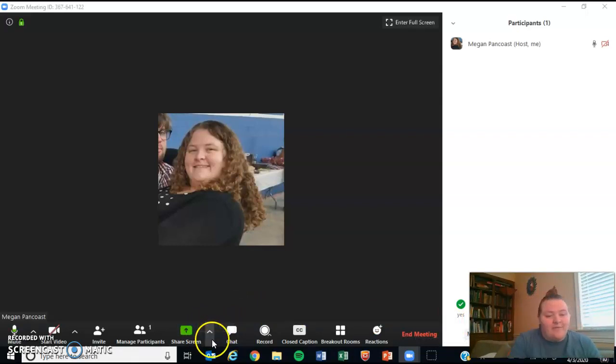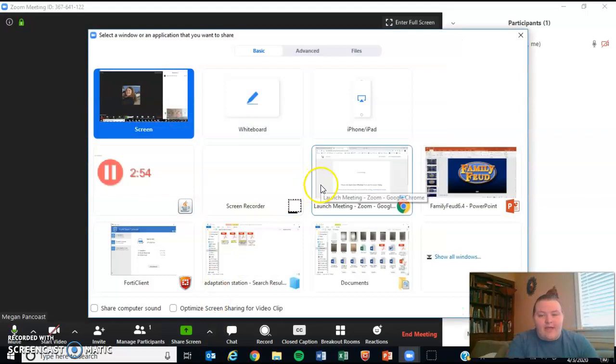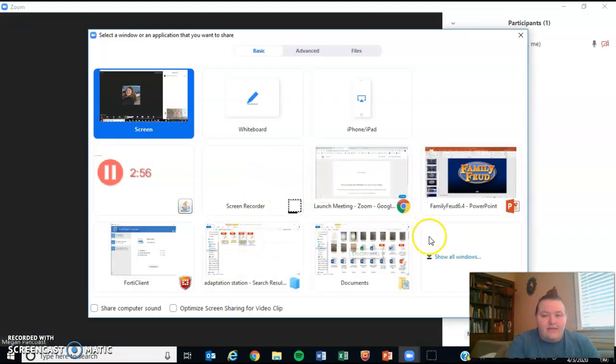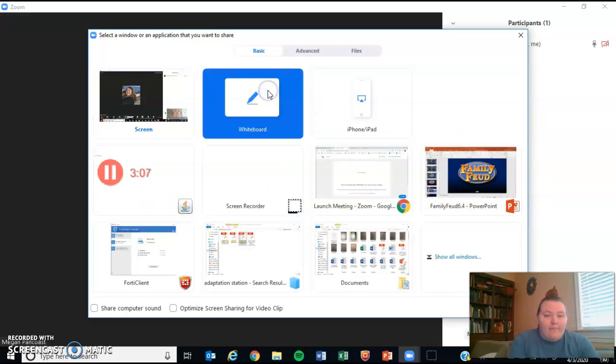Sharing screen is one of my favorite things to do because when you are sharing your screen, you can have a couple different things. You guys can see I have a couple of my screens that are up here. This is my screencast. I have a PowerPoint that's up here, but you can also connect to a whiteboard.